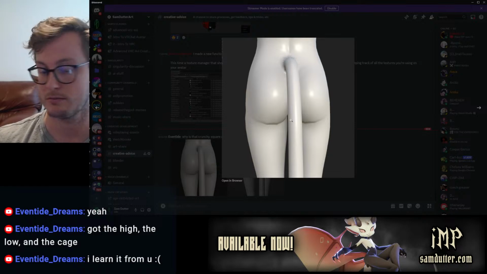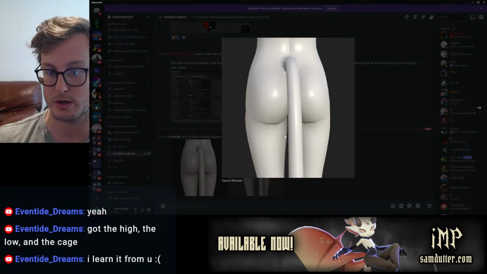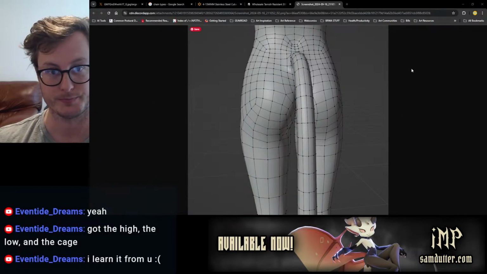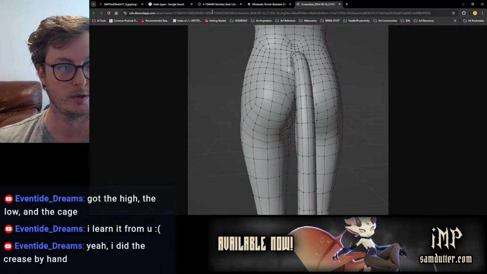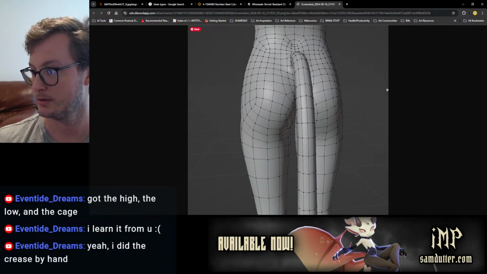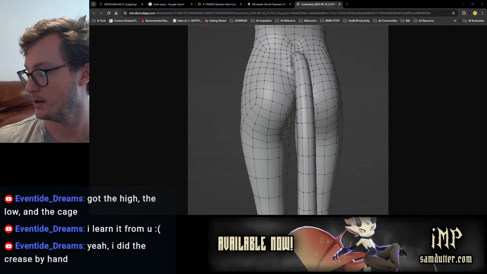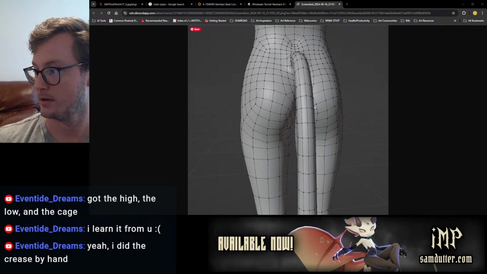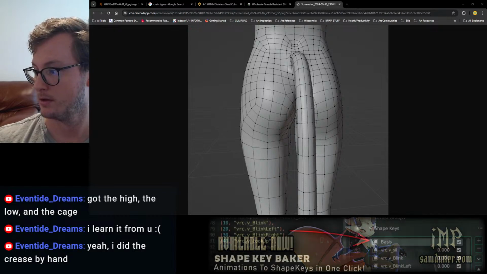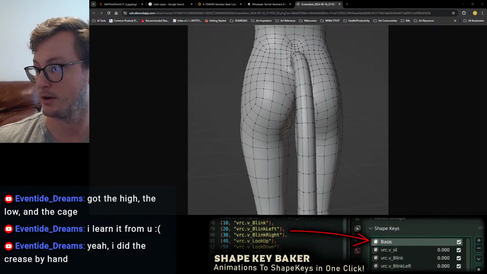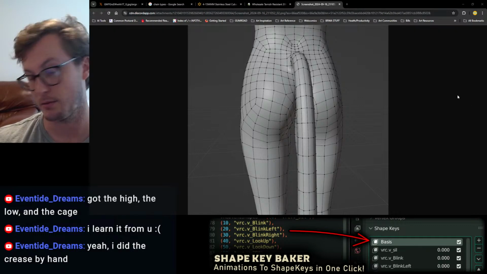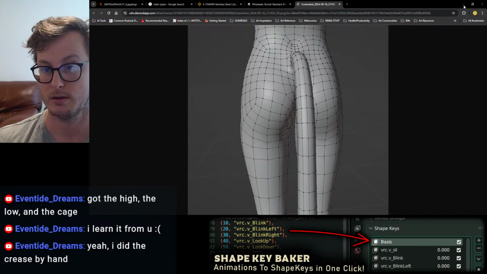It's just showing you, it's just giving you what's in your high poly. Did the crease by hand. Then yeah, so if you don't want that crease, then I would remove it from your high poly.